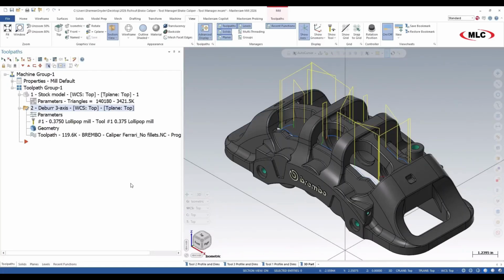Mastercam 2026 introduces a significant update. The tool manager is now integrated directly into the function panel on the left-hand side, consistent with other panels. This means no more popping open separate windows or hunting through menus. The tool manager is always at your fingertips.